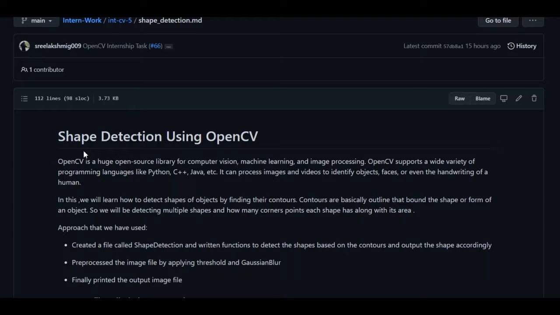What is the OpenCV library? Let's give a quick intro of that. OpenCV is a huge open source library for computer vision, machine learning, and image processing. OpenCV also supports many programming languages like Python, C++, Java, etc. It is used to process videos, identify object faces, or even the handwriting of a human.